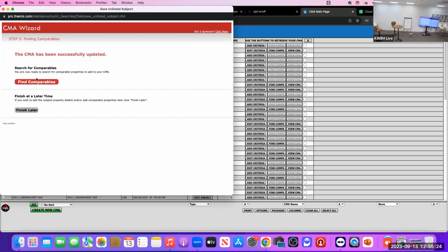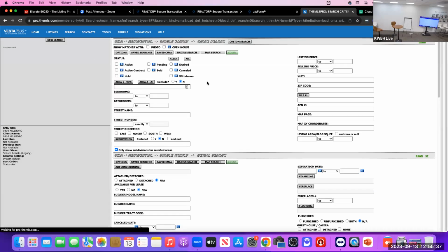Okay, now I need to search for comparables. So when I hit this, it's going to take me back to a regular search page. So that whole thing that we just did was select the subject property. That was all about selecting. Now we're back to a regular criteria search. The way I'm going to do the criteria search now is I'm not entering anything here. I'm going to do a map search.